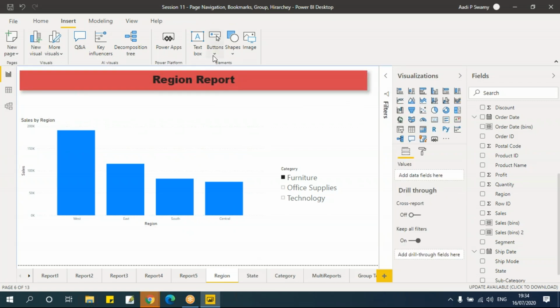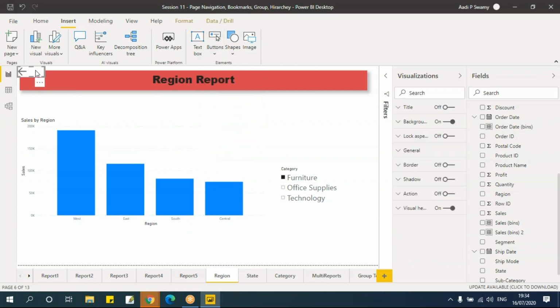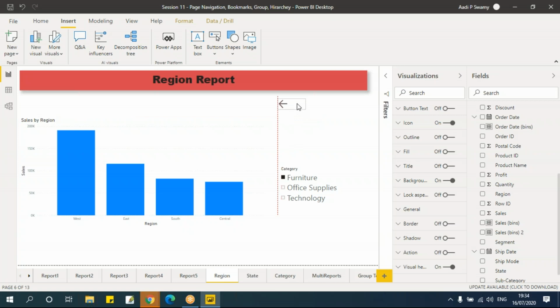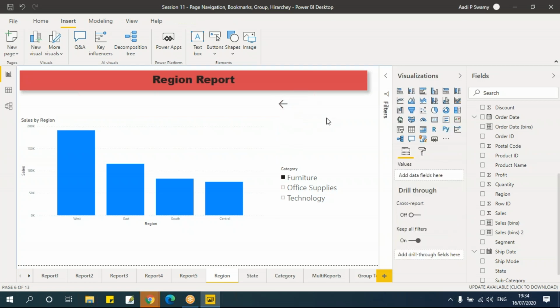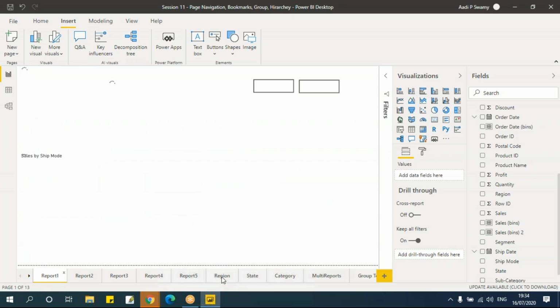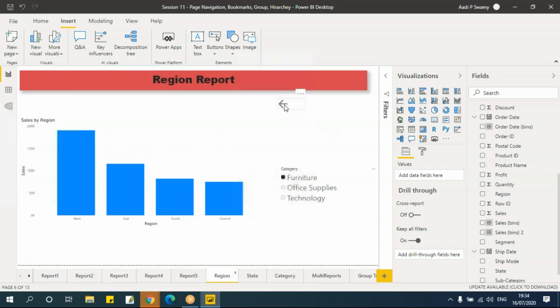Let's go and see how we can use these buttons. Buttons are very nice options actually. Now if you go to this left, right, or whatever, let me click on this left, and you can put it anywhere you want. What this left actually will do is, just observe, I have not done anything here. I have not assigned any bookmarks or any pages as well. Let me just go to this report one, and I'll come back to this region. Now hold control and I'll click on this.